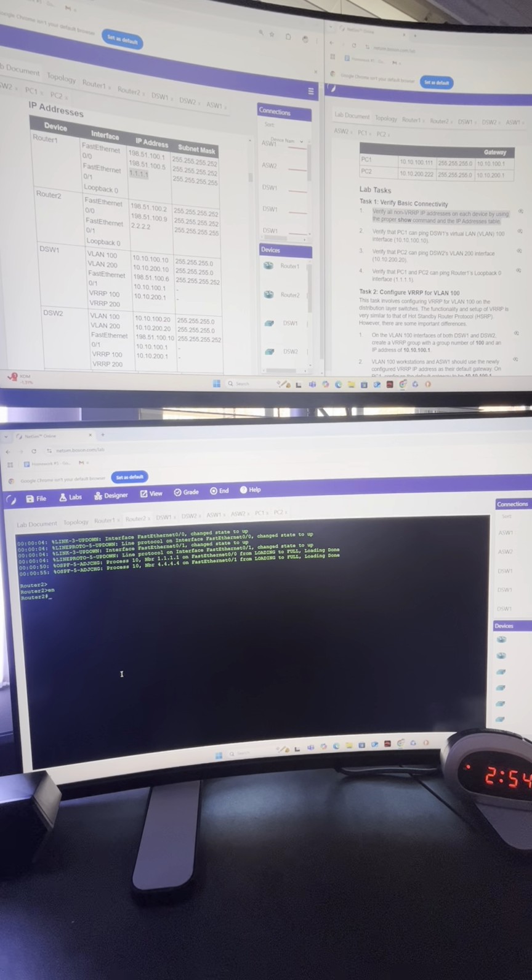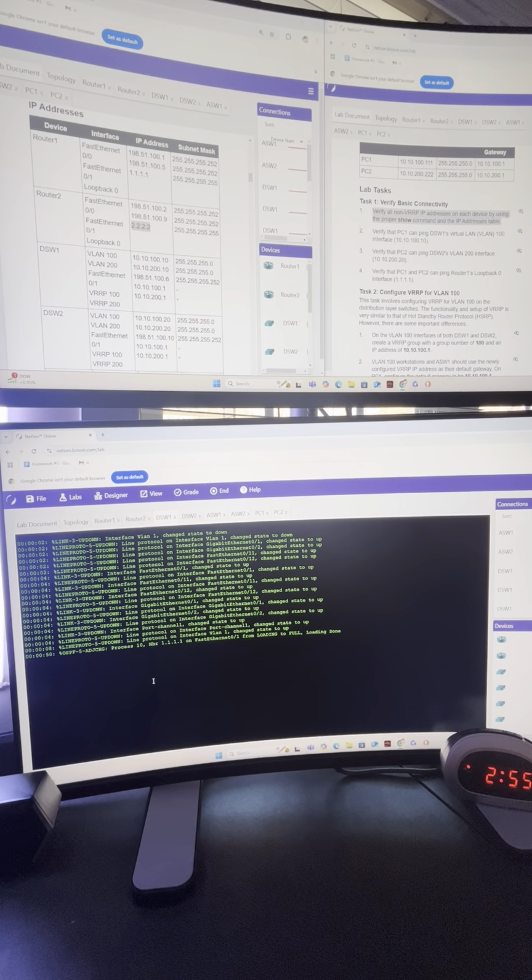Let's do an enable. Let's do a show IP interface brief. All right, our fast Ethernet 0/0 IP address is 198.51.100.2. That matches in our IP address table. Our fast Ethernet 0/1 has an IP address of 198.51.100.9. That matches in our IP address table. And the loopback 0 interface has an IP address of 2.2.2.2, and that also matches in our IP address table. So let's move on to distribution switch 1.